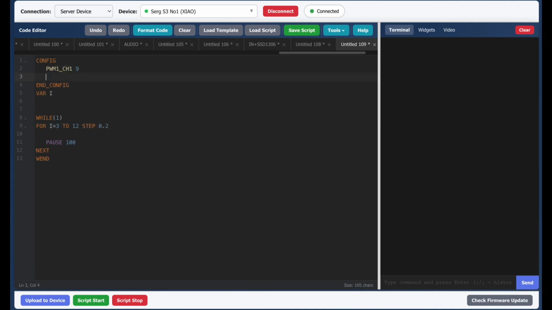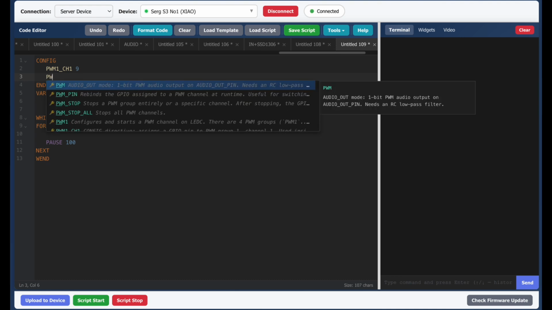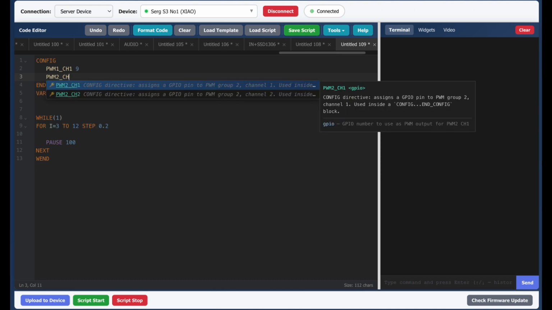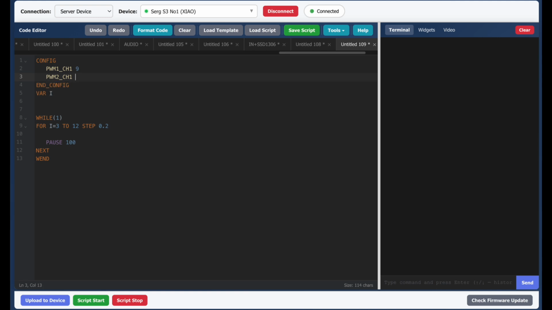It allows you to generate pulses with any frequency and duty cycle on any available GPIO pin. Let's assign 2 PWM channels. For a visual demonstration, we'll output a 10 Hz signal with a 20% duty cycle to an LED, and also show how to control a servo motor using PWM.